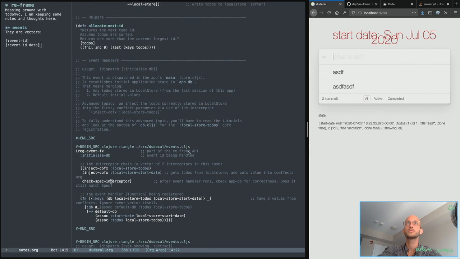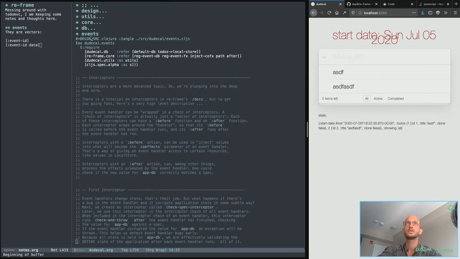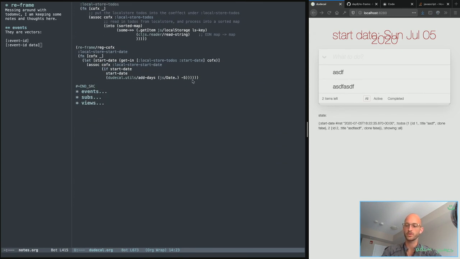Actually, let me check if I go back up to the DB thing here. This interceptor that I wrote currently has a -5 hard-coded into it. What if I do a -20 days? I should see no change there, but it did change. So it's still not behaving in the way I anticipated. I wonder if this start date's not even getting put into the local store.